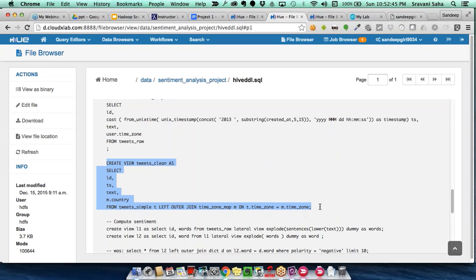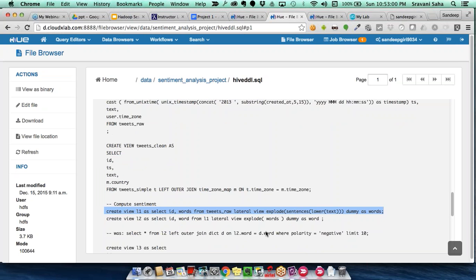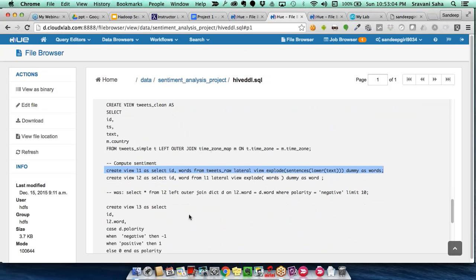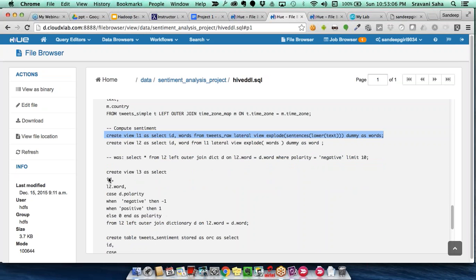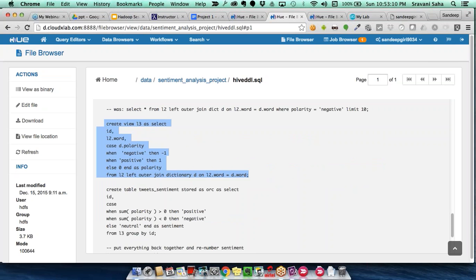You basically go through the query. It should give you a very clear idea of what's going on here. As you can see, we are first breaking a sentence into words, and after we have broken the sentence into words, we are joining that with the dictionary and comparing each word against the dictionary, whether it's negative or positive.